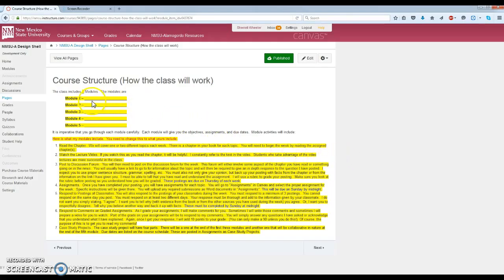The next is the course structure. This is just a recommended one. Here are the different modules within the course. Here's what my modules include. You need to change this to what yours include. And I give a general overview.